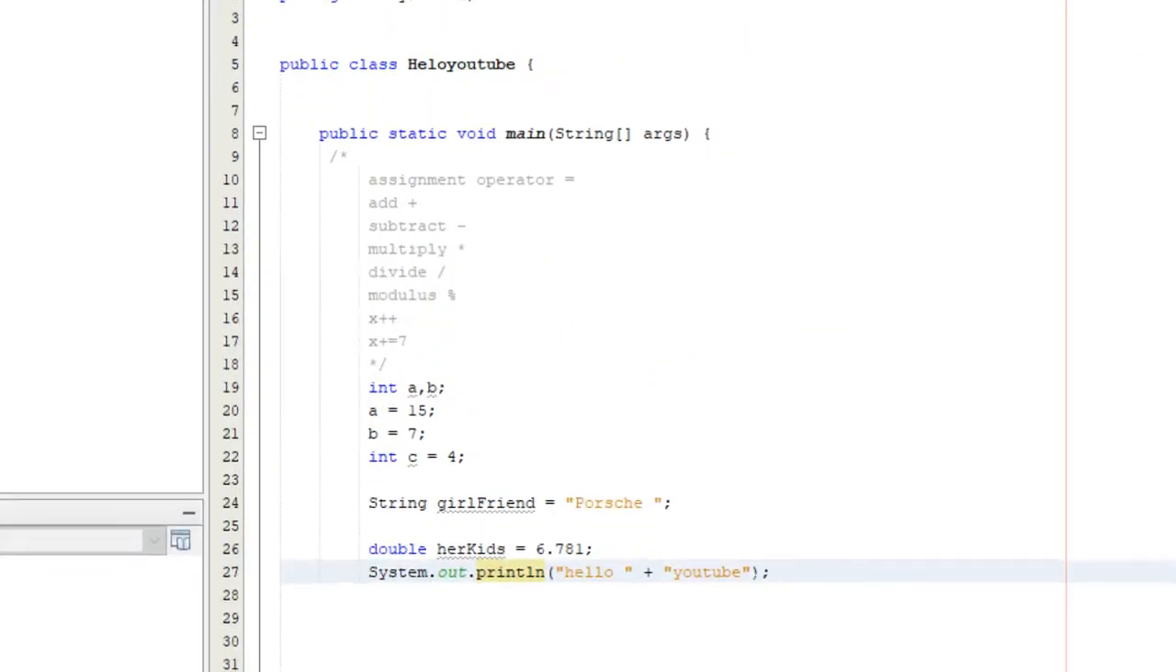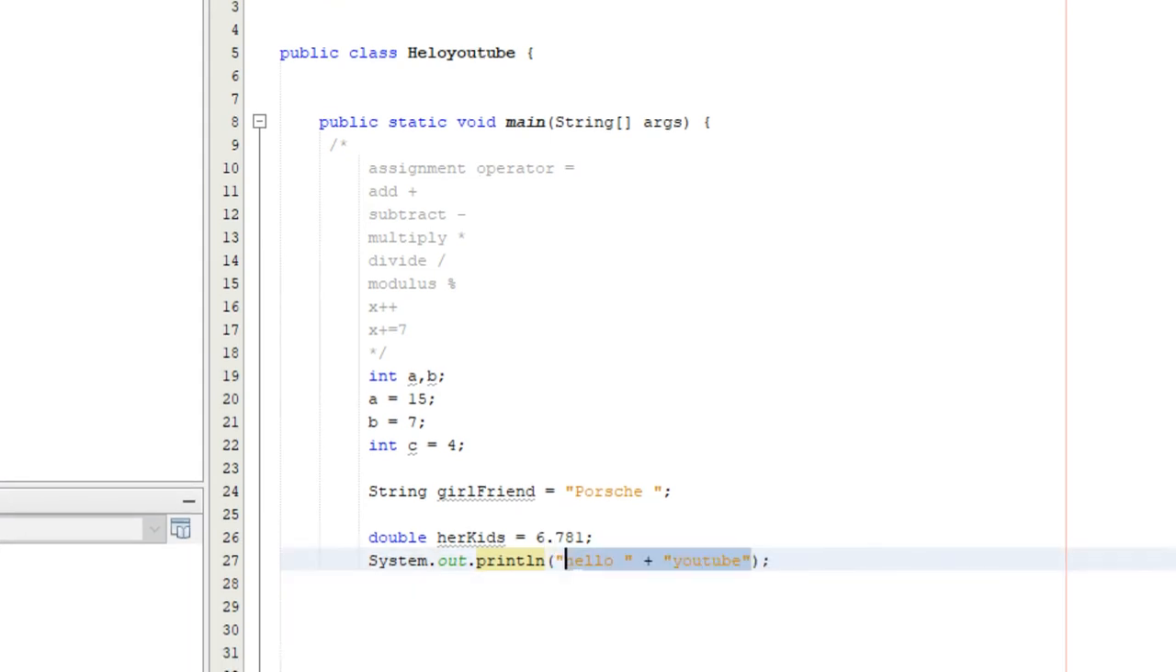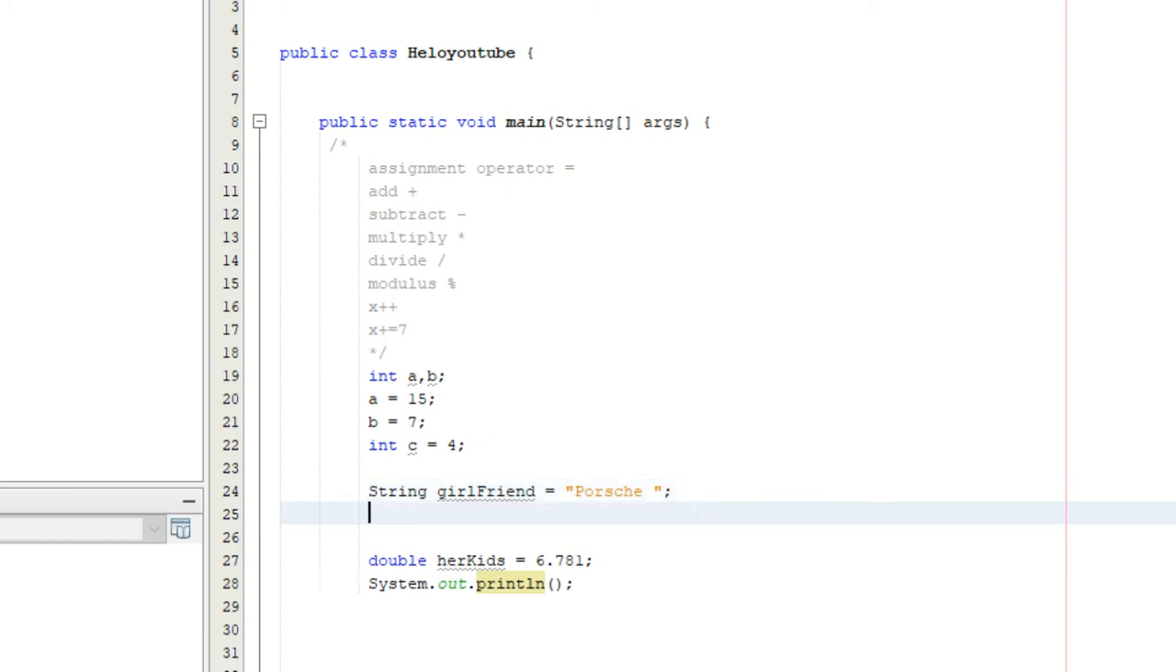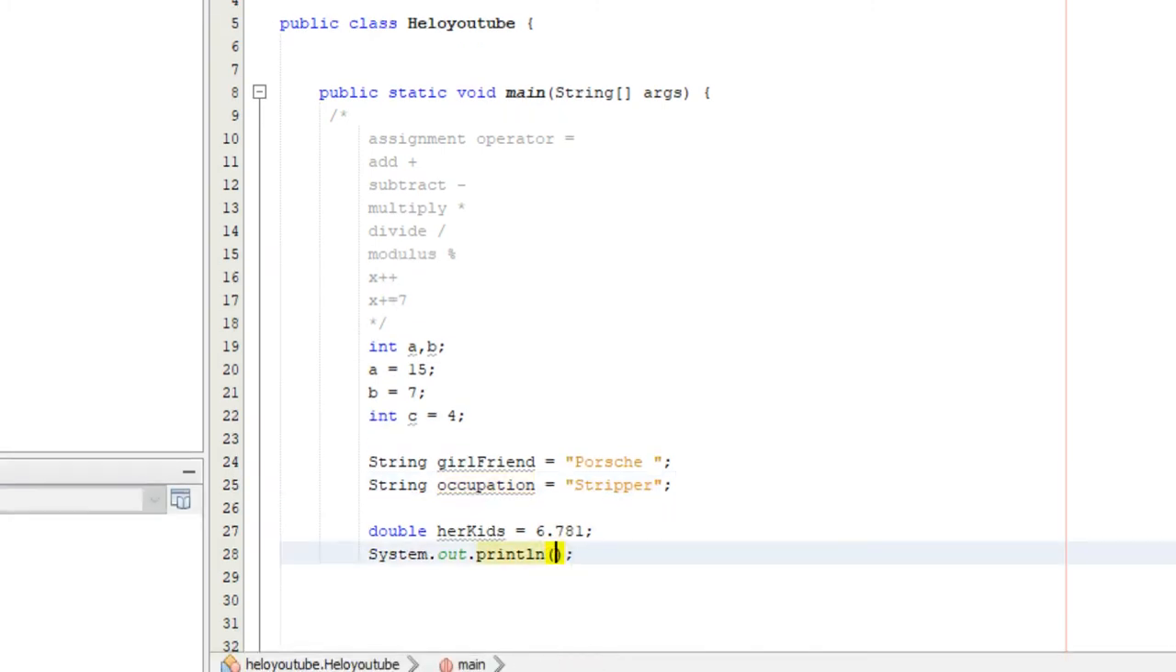We can also do that if we have strings in our variables. So say we made another variable of the data type string, name it occupation equals, obviously since her name is Portia, she's a stripper, so let's call it stripper Portia.